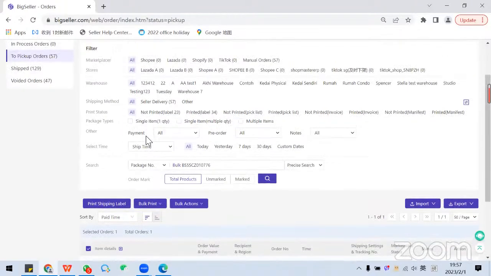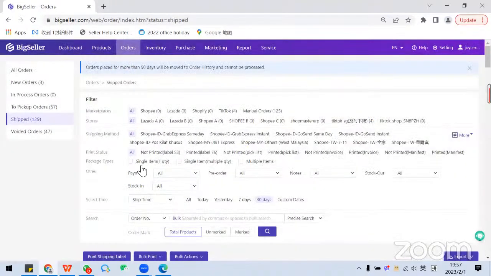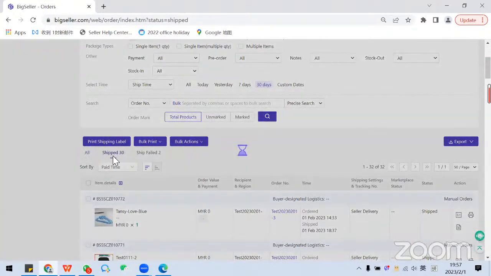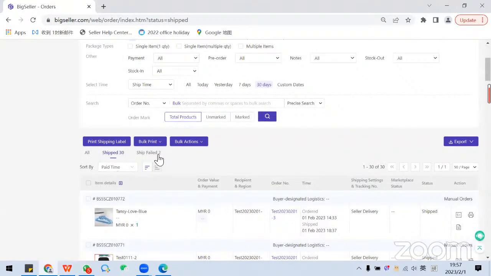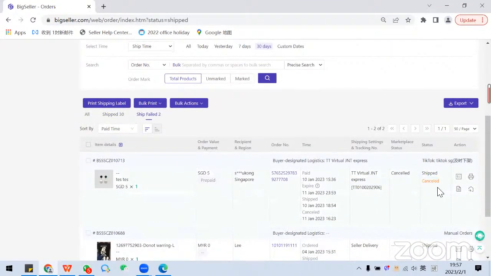And after this package has been successfully scanned by the courier, then this order will finally be moved to the last status, the shipped status here. If the order status is normal and it hasn't been canceled, then it will be moved to shipped here. But if this order has been canceled during this process, it will be moved to ship out. Yes, cancel, you can check the status here. It means this order has been canceled after you shipped this order. You can check in here.